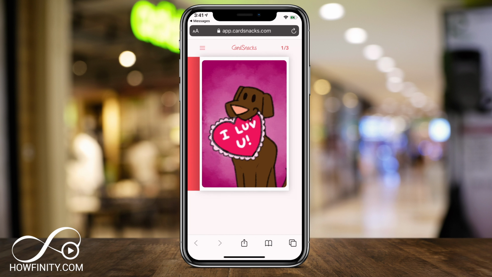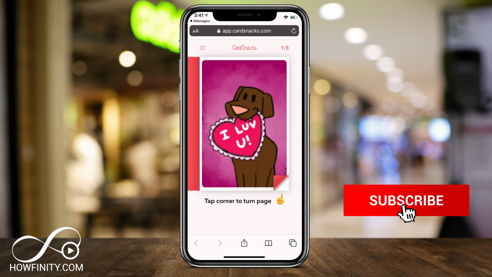And it's that easy to create digital e-cards and send it to anybody on your contact via email or text message. I hope you found this useful.